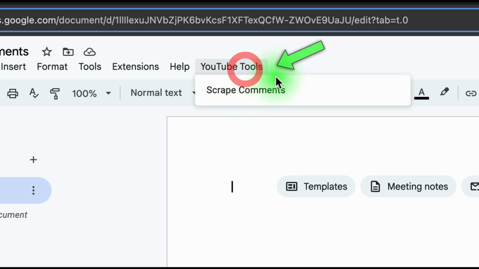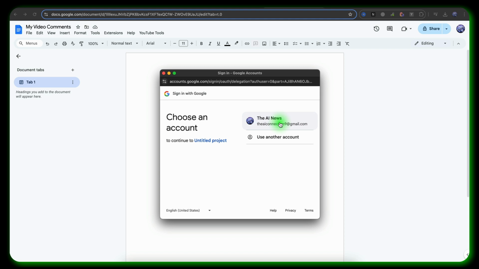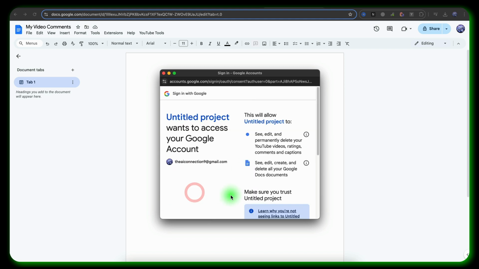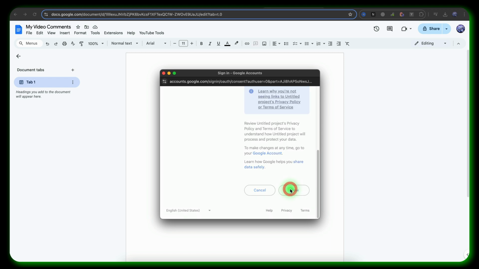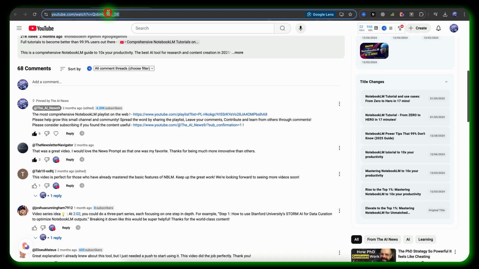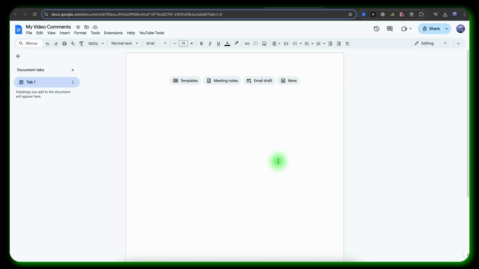When you run the code for the first time, you must authorize it to run on your behalf against your Google Docs and YouTube API. Please note that you should always be cautious when running any script from an external source. I'm providing this script for educational purposes only, and you assume full responsibility for its use and any side effects it may cause. Once you provide the video ID, the script will start downloading the comments into your doc.